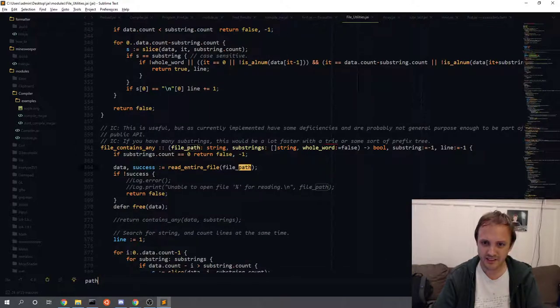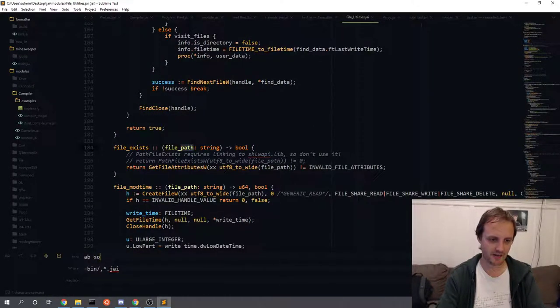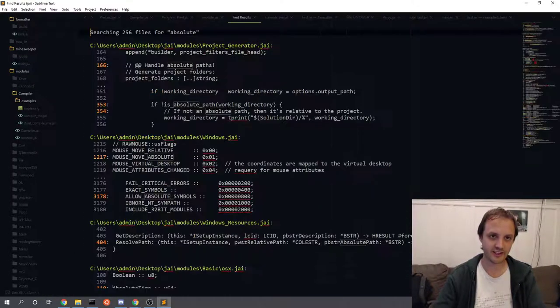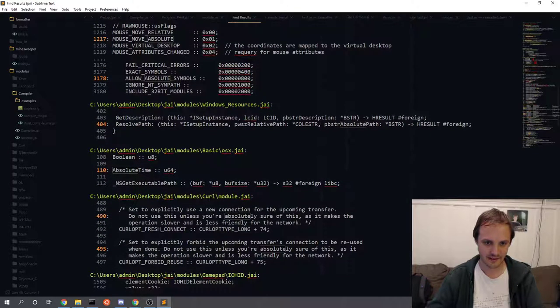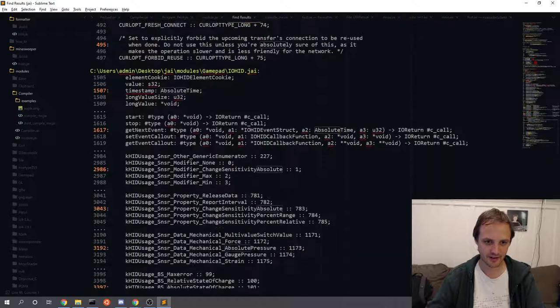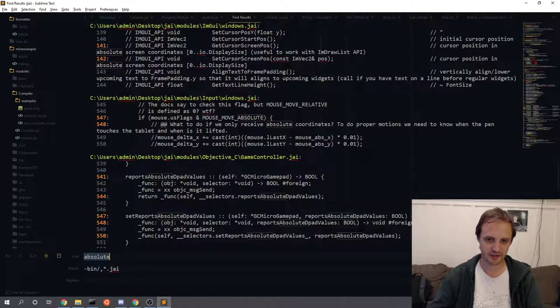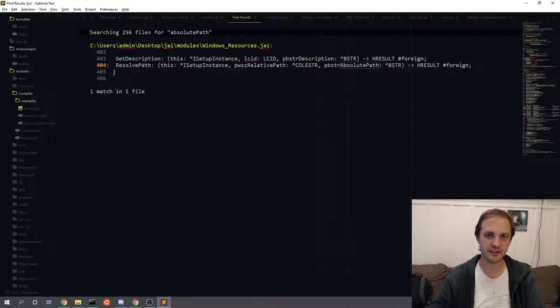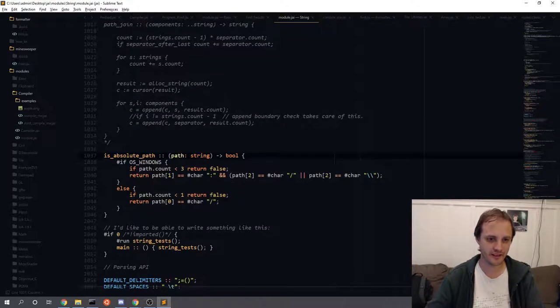Something with path. Let's search for absolute. That usually shows up in the is absolute path. Okay, well, that's interesting. Absolute time. Okay, we don't care about that. Let's maybe search for absolute path. No, absolute underscore path. Oh, we just have this.